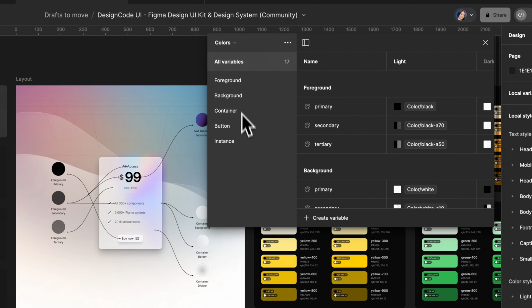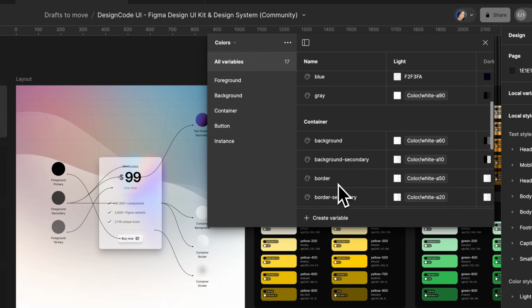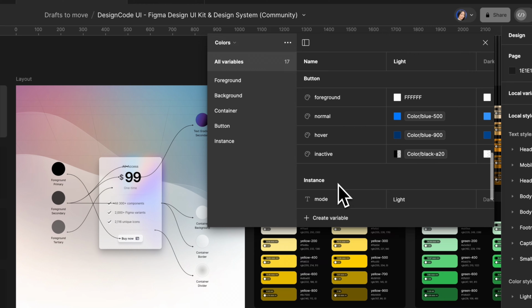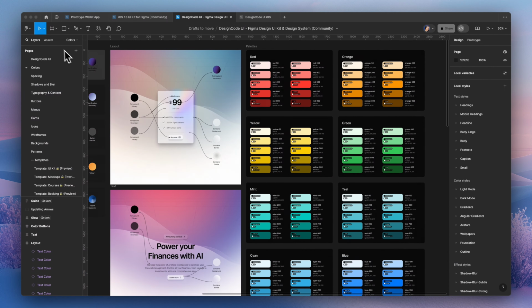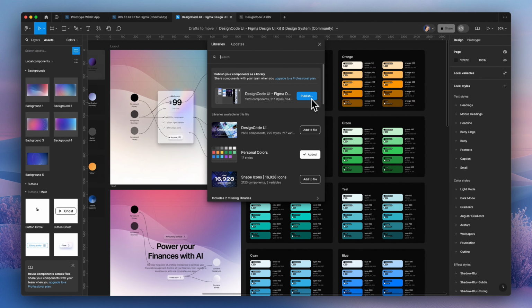Color variables, also known as design tokens, store your color values. Using descriptive names and applying these variables consistently ensures ease of updates and uniformity across your design. Users on professional, organization, and enterprise plans can publish styles, so you can reuse them across your designs.